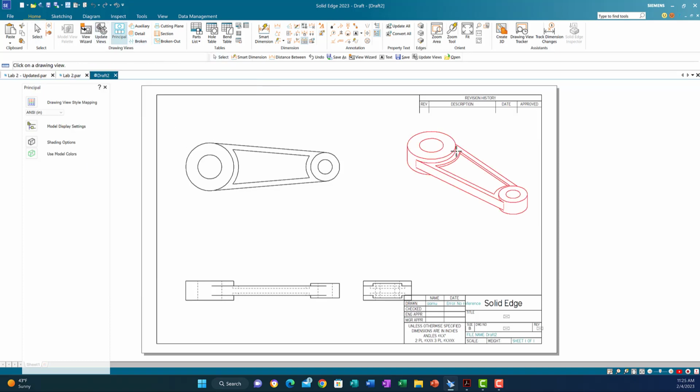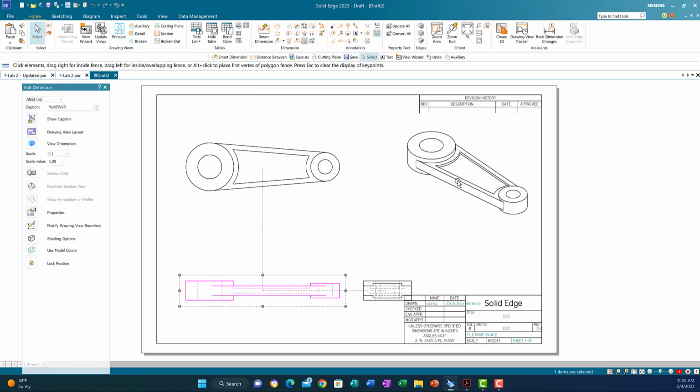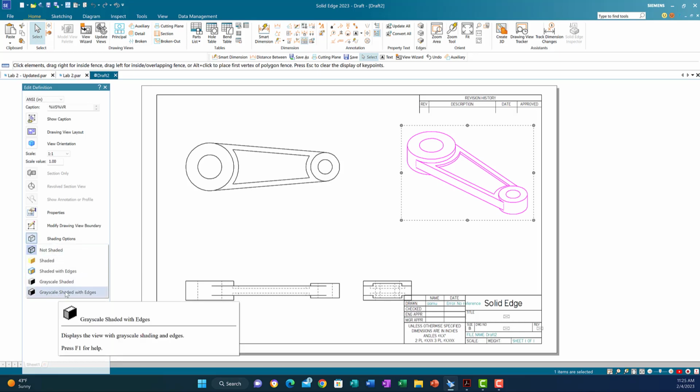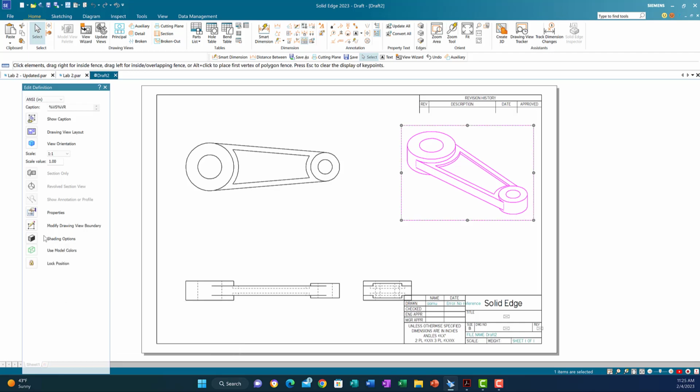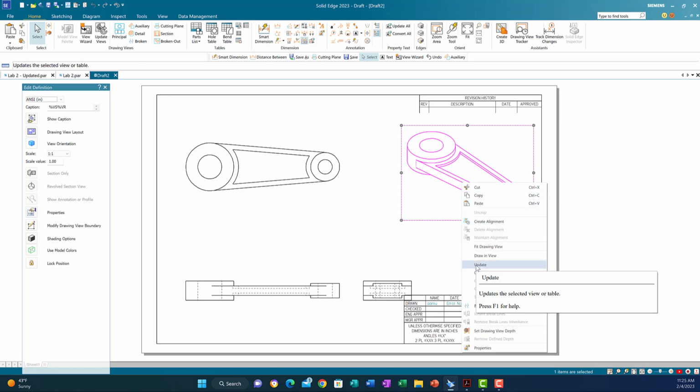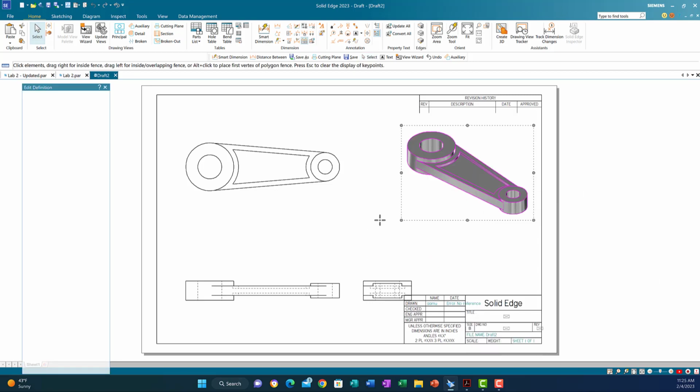It's up to how you do it. Now, if I click on this one here, I always like to have it what? Shade option. I'm going to click on the shade option and choose the last one, grayscale shaded with edge. Once I choose this option, you go back to the drawing, right click, and say what? Update. When you update it, it will show you the shiny one, the part made of chrome, and so on. Okay.